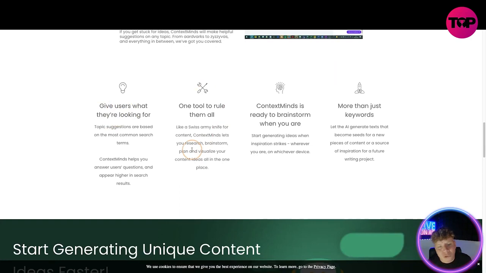It gives users what they're looking for. One tool to rule them all. Contextminds is ready to brainstorm when you are, and it's more than just keywords.